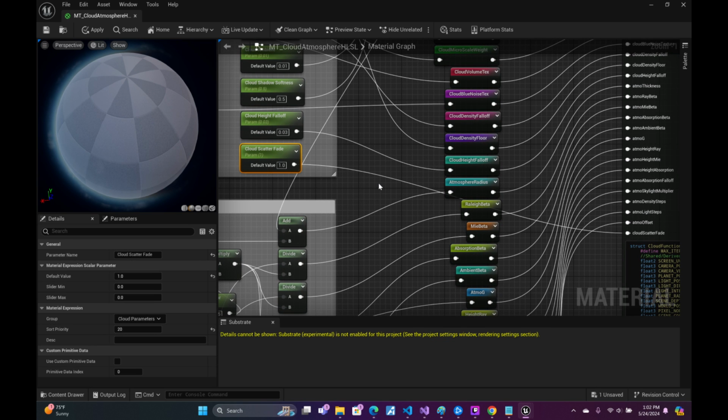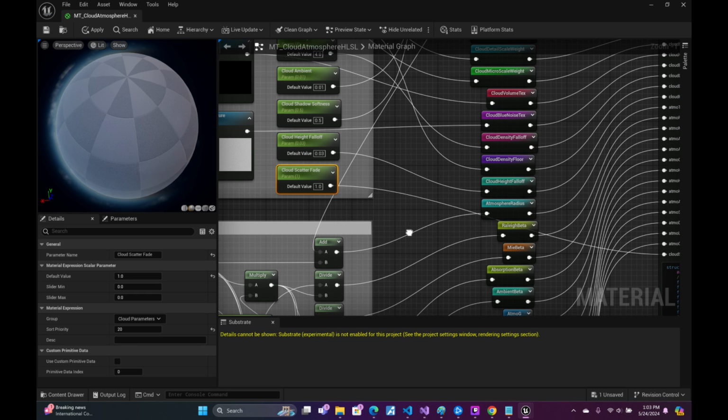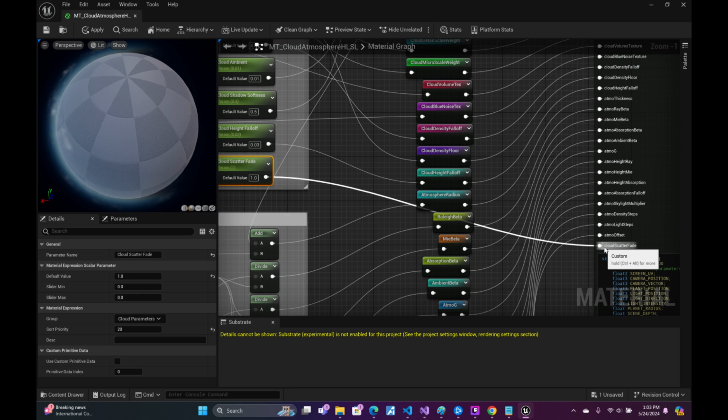Cloud scatter fade. Okay, this function, when you're outside of the atmosphere, it doesn't look right to be applying the atmospheric scattering to the clouds. But when you're inside the clouds, it doesn't look right for the atmosphere to not affect the clouds. So this function here controls how quickly, as you're going down from entering the atmosphere to the surface of the planet, how quickly does the atmospheric scattering fade into the clouds? And that plugs into cloud scatter fade.